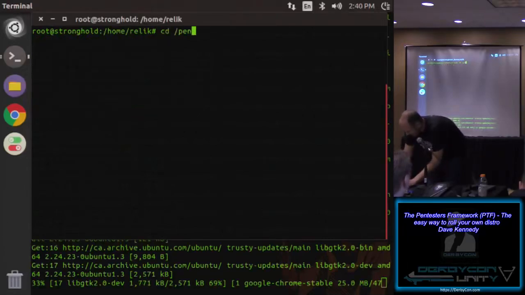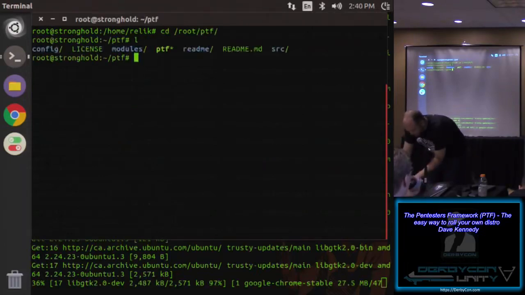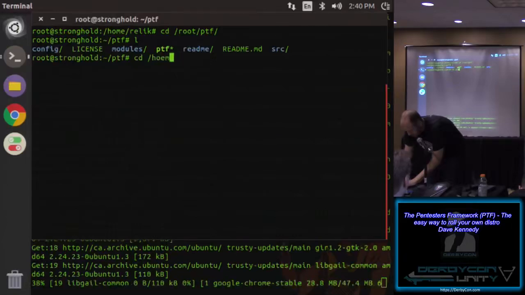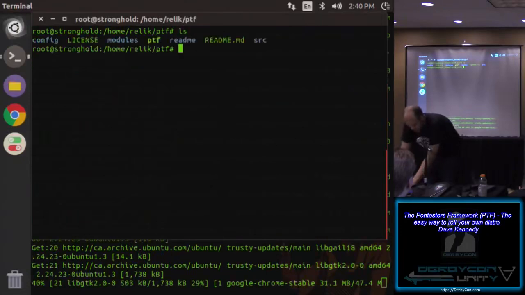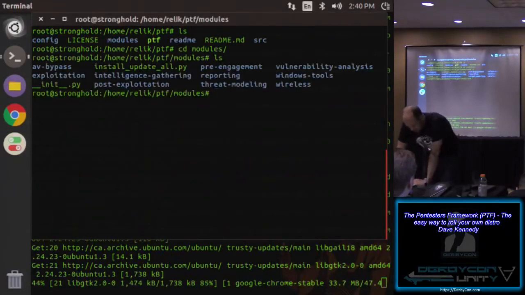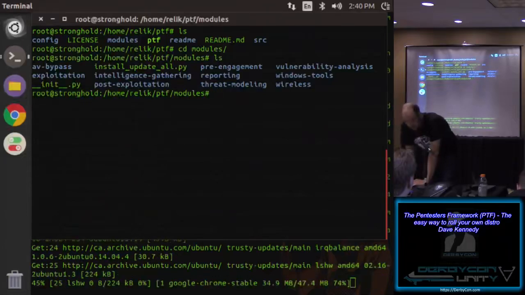Now to update a module, the way modules work, actually, I think I'm here. I have a few different copies of it. Yeah, okay. In order to update a module, literally all of them are under the modules directory. So if you do cd /modules, you'll see here all the different folder structures for the modules themselves.